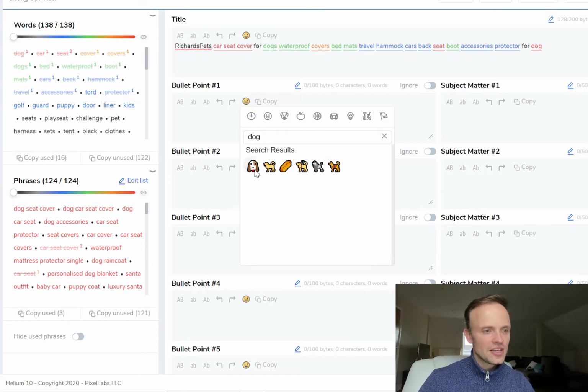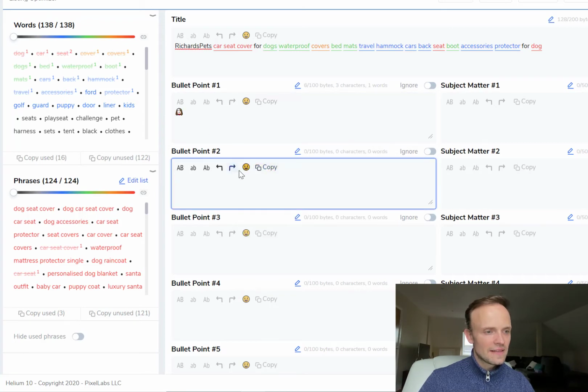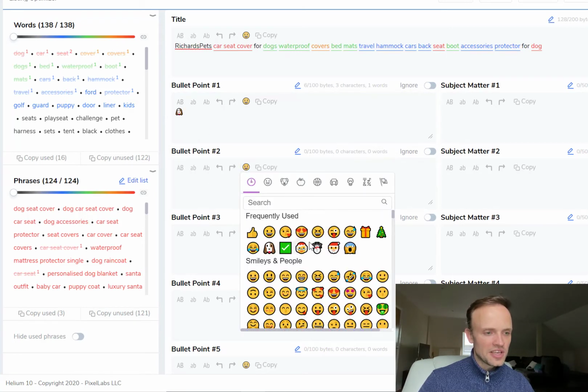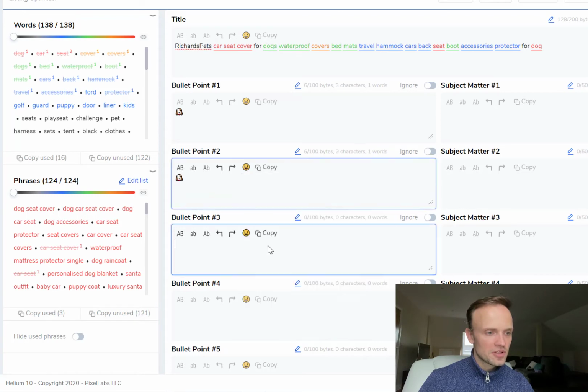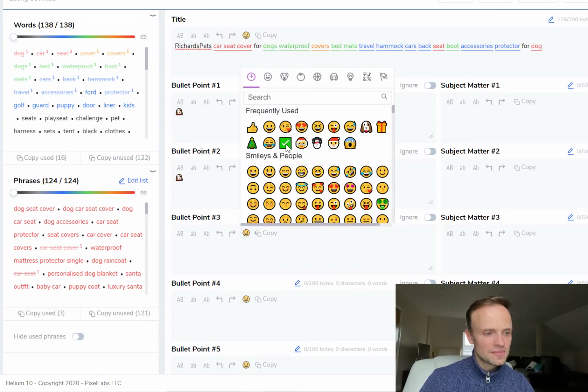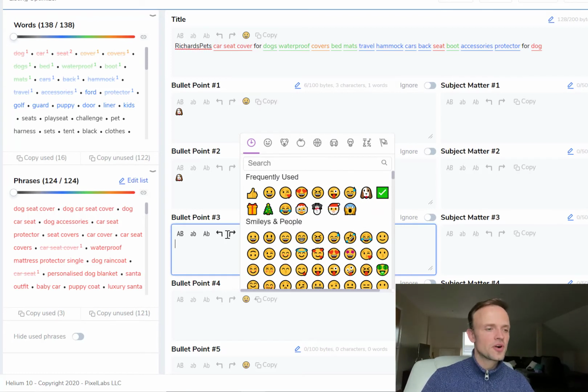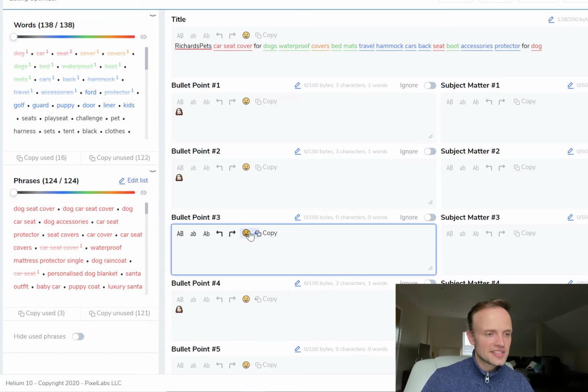We can then use a dog emoji at the beginning of each one of our product feature bullet points. Normally, to be honest with you, I just use the check mark. But since we're doing this for a pets product, let's use dog emojis for each one of them. You can obviously customize this to whatever your product needs.